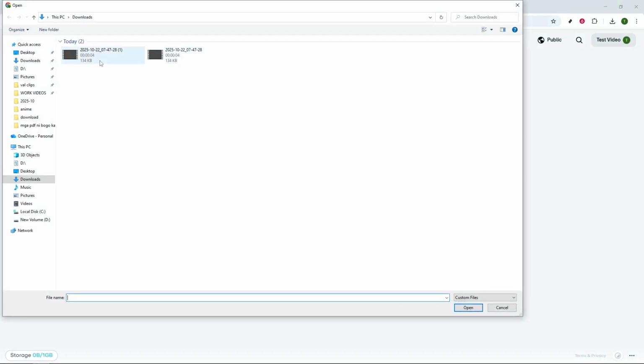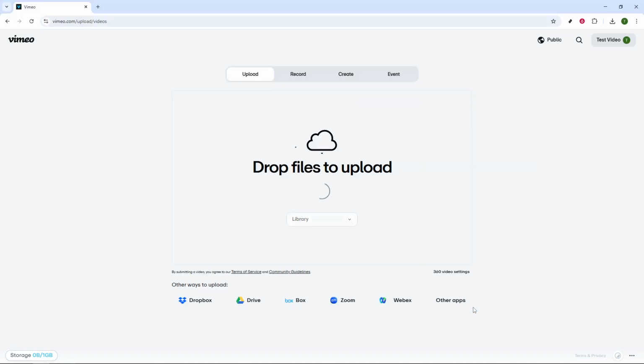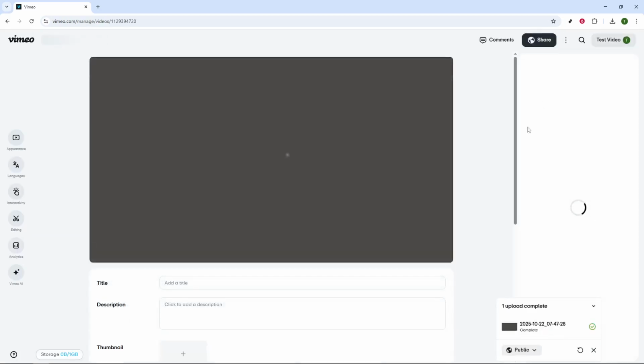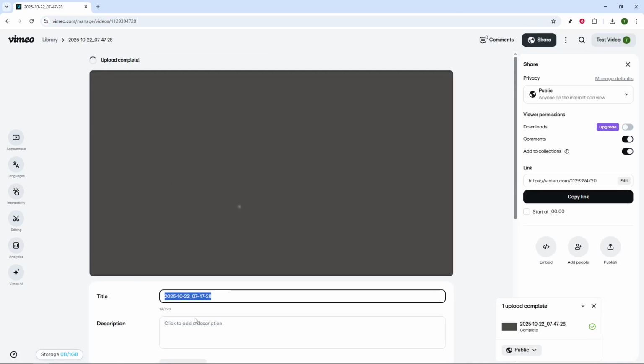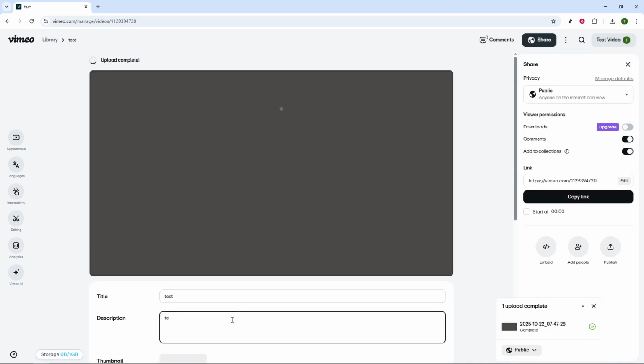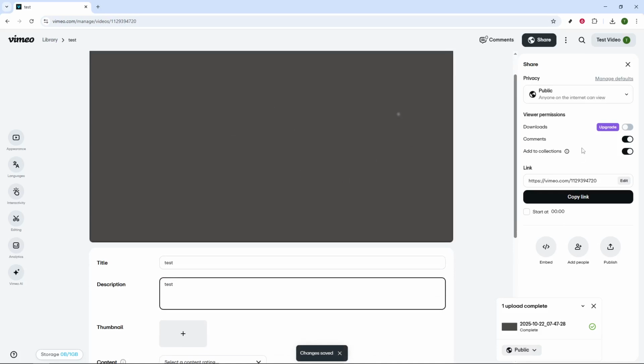Once the upload is complete, which may take a few moments depending on the file size and your internet speed, you'll be directed to the Video Settings page. Here, you have the opportunity to customize your video further. You can add a distinctive title that captures attention, write a description providing context or details about the video, include tags to make it easier for viewers to find your content, and adjust privacy options if you didn't do so earlier. By following these steps, you'll have your video uploaded and set up on Vimeo in no time.